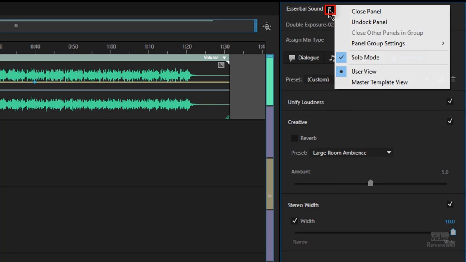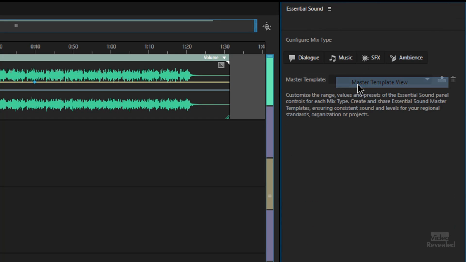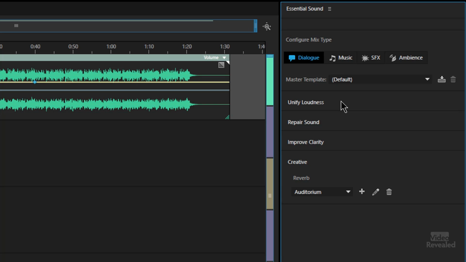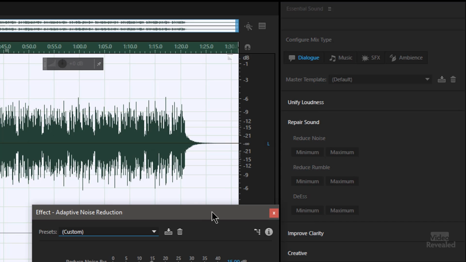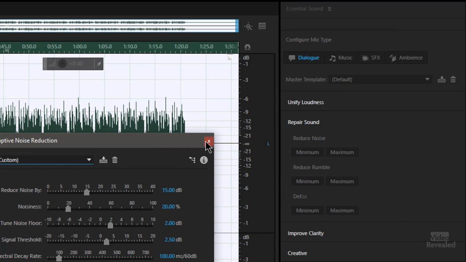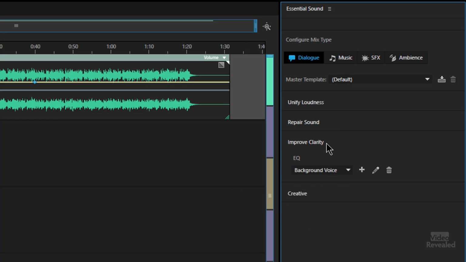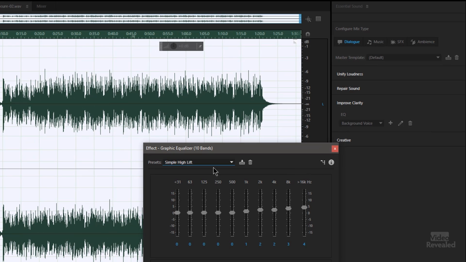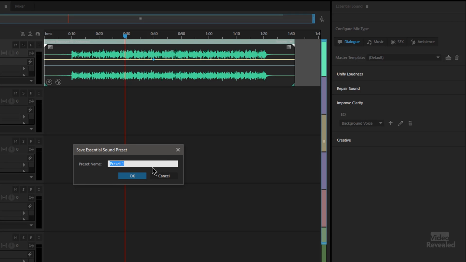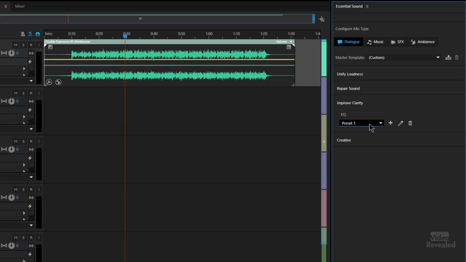Back in this little flyout menu, master template view, and you open up each one of these, and that is the target loudness that Adobe has set. The repair settings, you can set a minimum and maximum of what the adaptive noise settings are. You can choose the EQ settings that you use, and you can even add a new EQ setting of your own and save that in there and have that available to users.